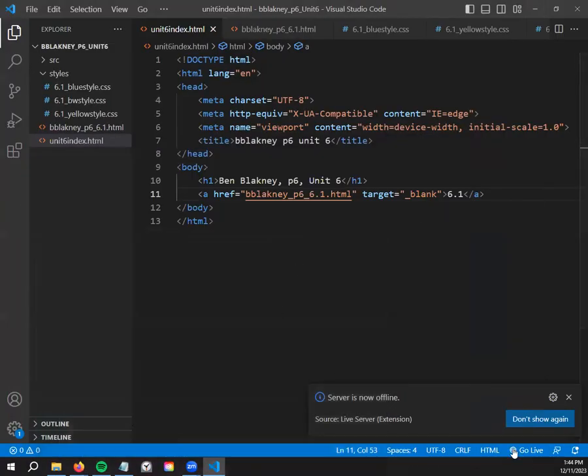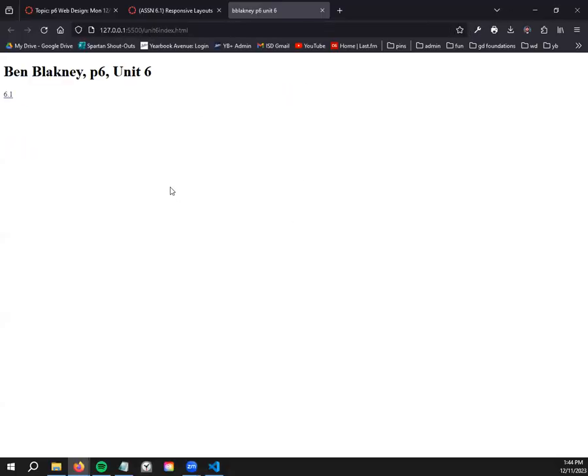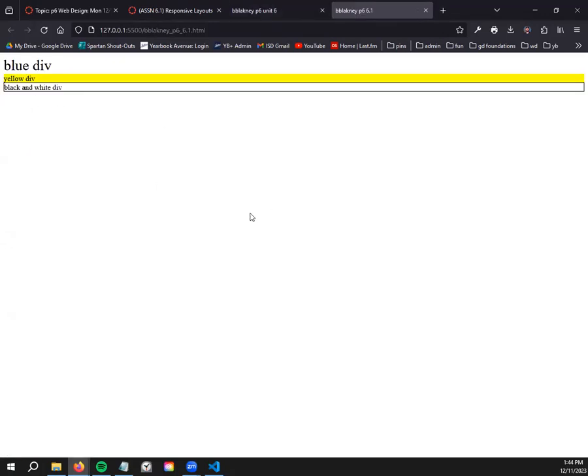So if I were to go live on my index page, it's going to pop up. It's still zoomed way in. But here we are on our index page. If I click on 6.1, it should open up and it should maintain the three separate style sheets, all connected.